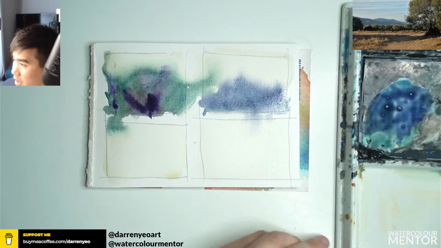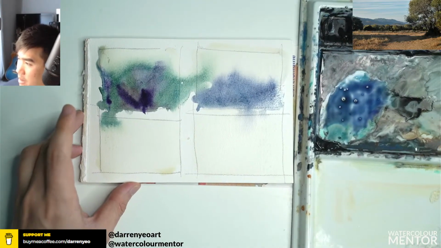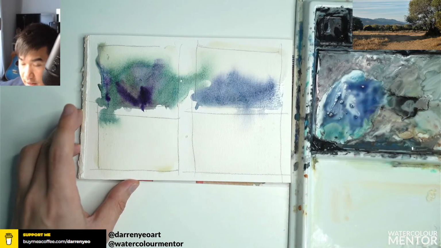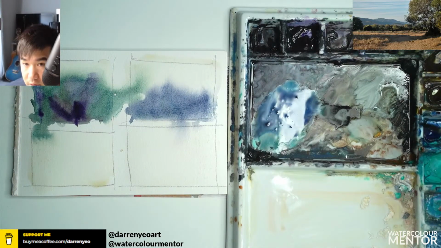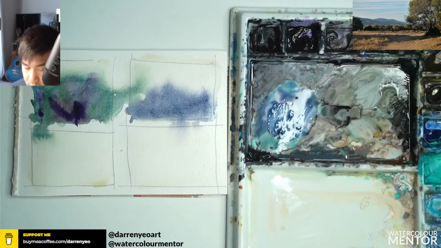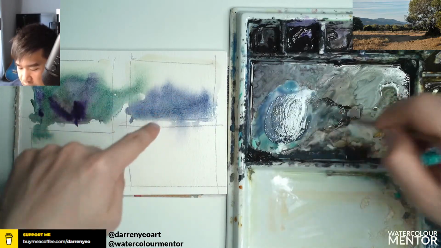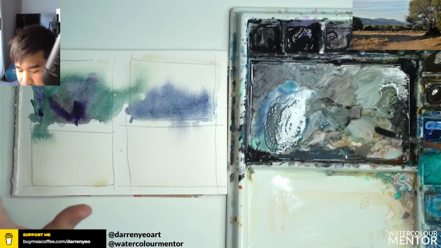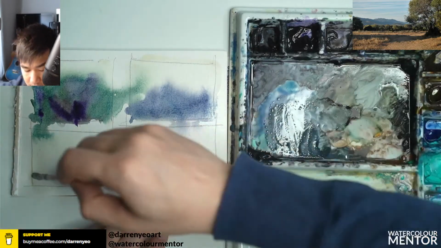Vanessa's asking, I can't see how you're getting the paint picked up. Yeah, so just on the side here, I just go straight into the palette like that, with a little bit of water on the brush just to activate the paint. For these little washes of the mountains, I'm using about 60 to 70% paint and only 30% water. So it's predominantly paint that I'm putting in here.